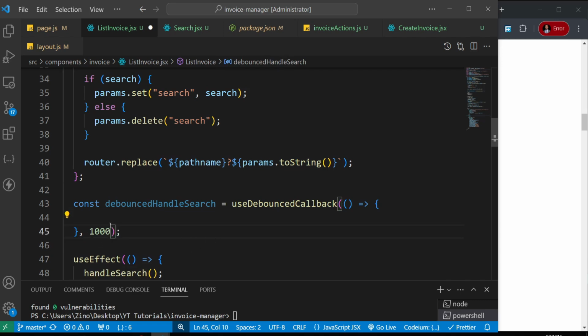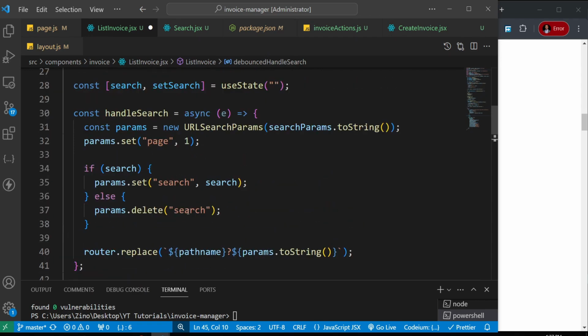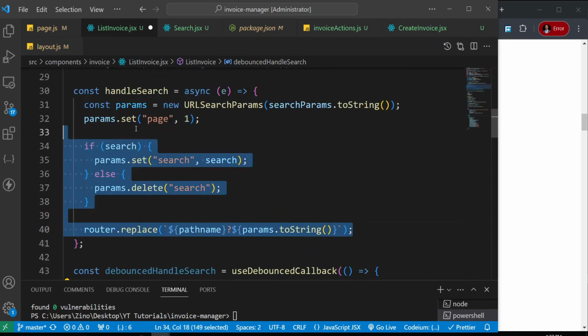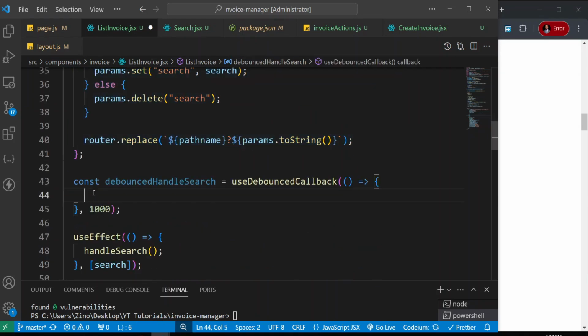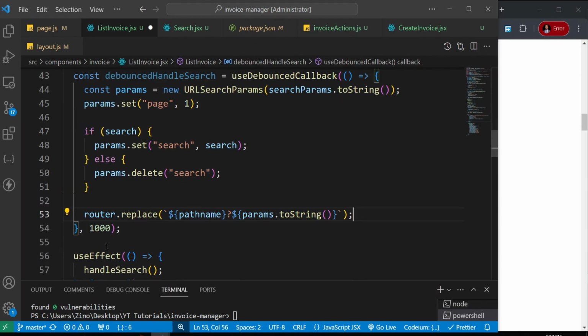So in this debounced handle search, I'll just come here and copy everything that is here, and then I'll come here and paste it in. And what does this 1000 mean? This 1000 is the delay: after you finish typing, it's going to delay for 1 second before it fires your request.